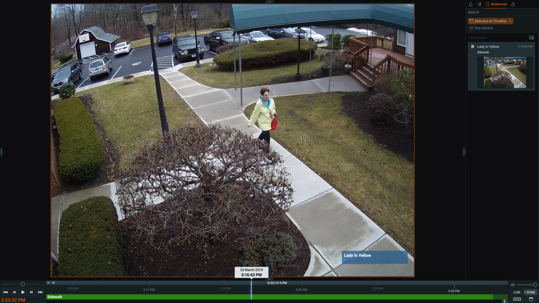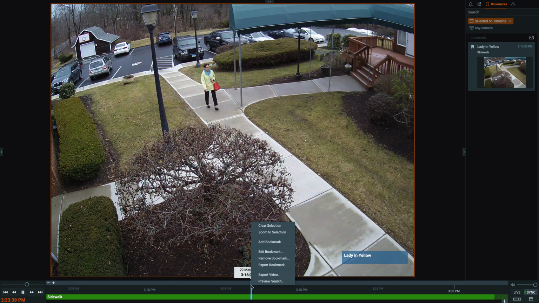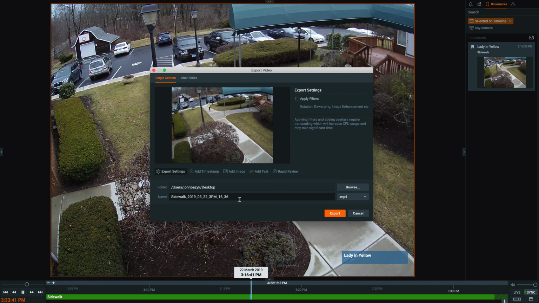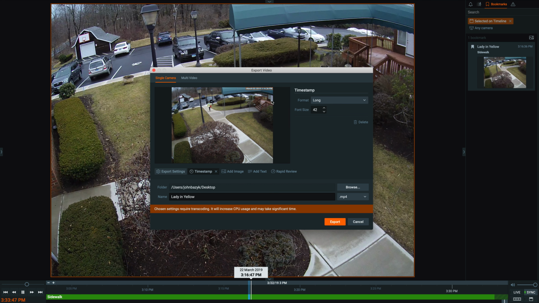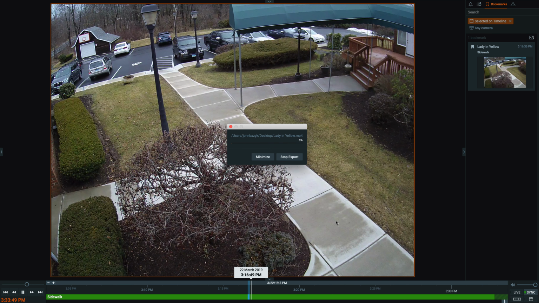So anytime you need to search for Lady in Yellow, you're going to have it right here. And you can click play, and we can play it. And let's say we want to export the video, and let's export Lady in Yellow. Add a timestamp, and it's exported.